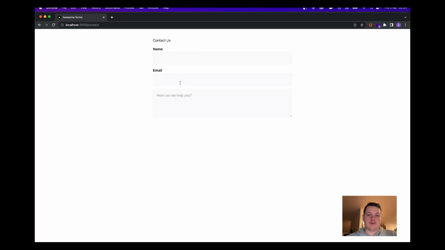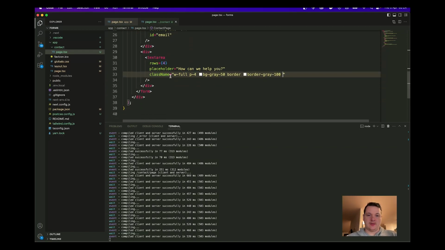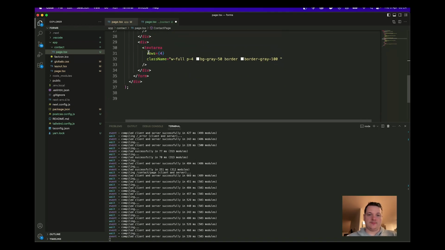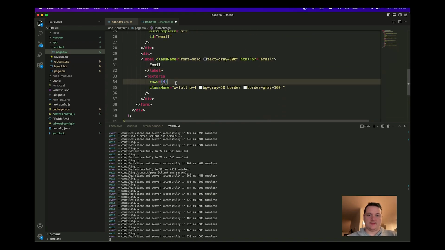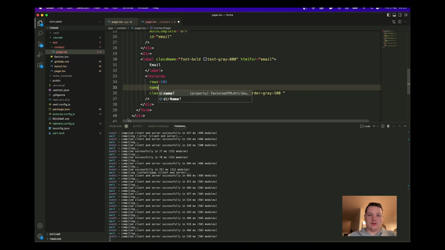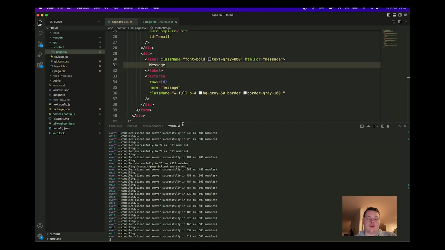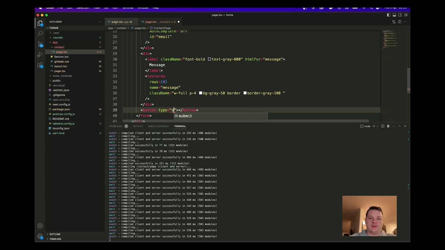Yeah, perfect. Name, email, and then I'm just going to be a little bit picky and just get rid of this and chuck in a label as well. So the label for text area, I'm going to give that name equals message, HTML for message. I'm just going to call that message. Name, email, message, nice. And then let's just add a button. The type of this is going to be submit.